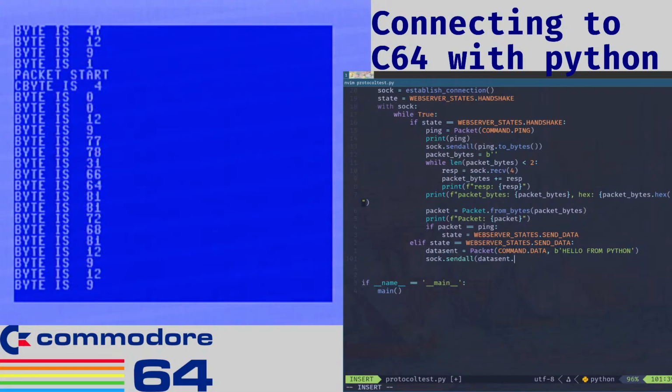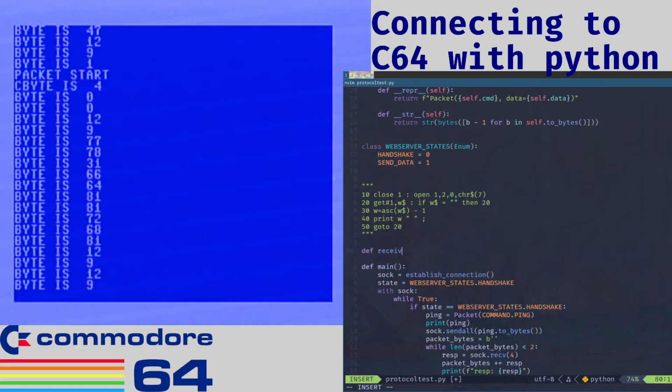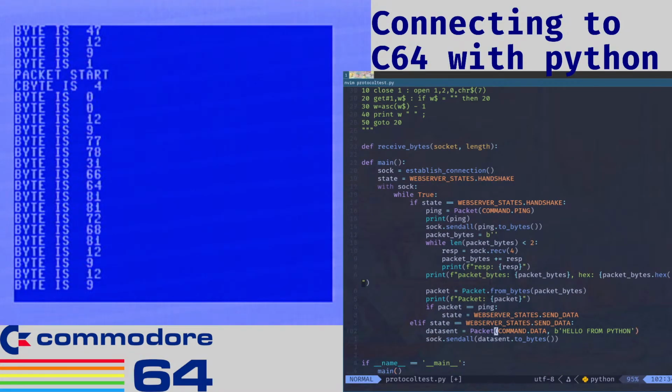data sent dot 2 bytes. And okay, our Commodore 64 program. And honestly, here, let's break this out into a separate function. I'll say def receive bytes. Let's do like length. Or here, we'll really want socket and length. Yeah, I guess socket and length is all we really need. We can worry about the rest later.